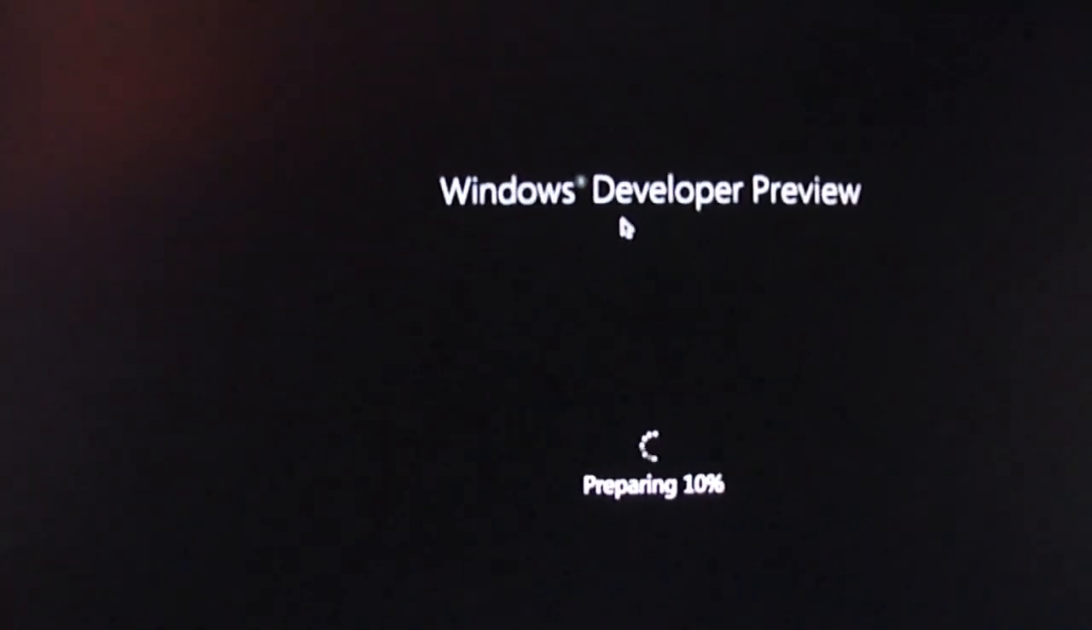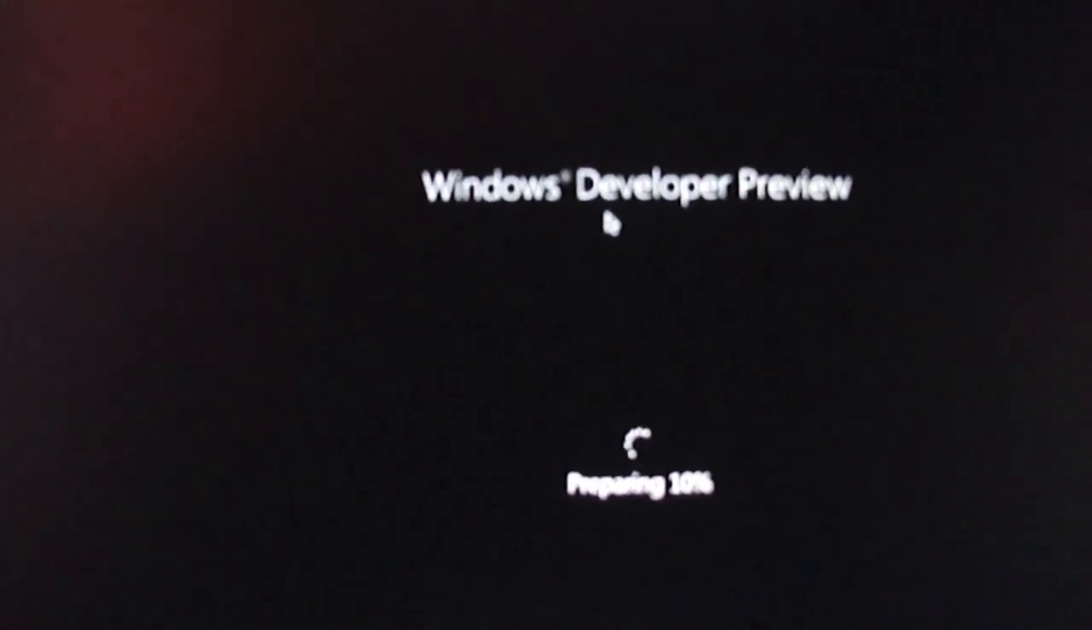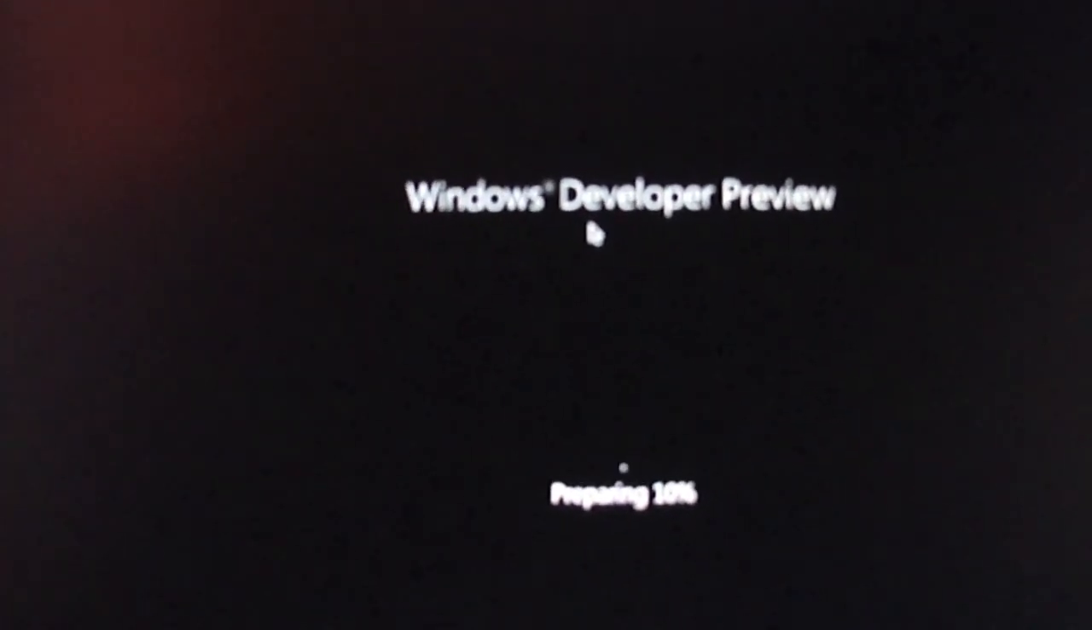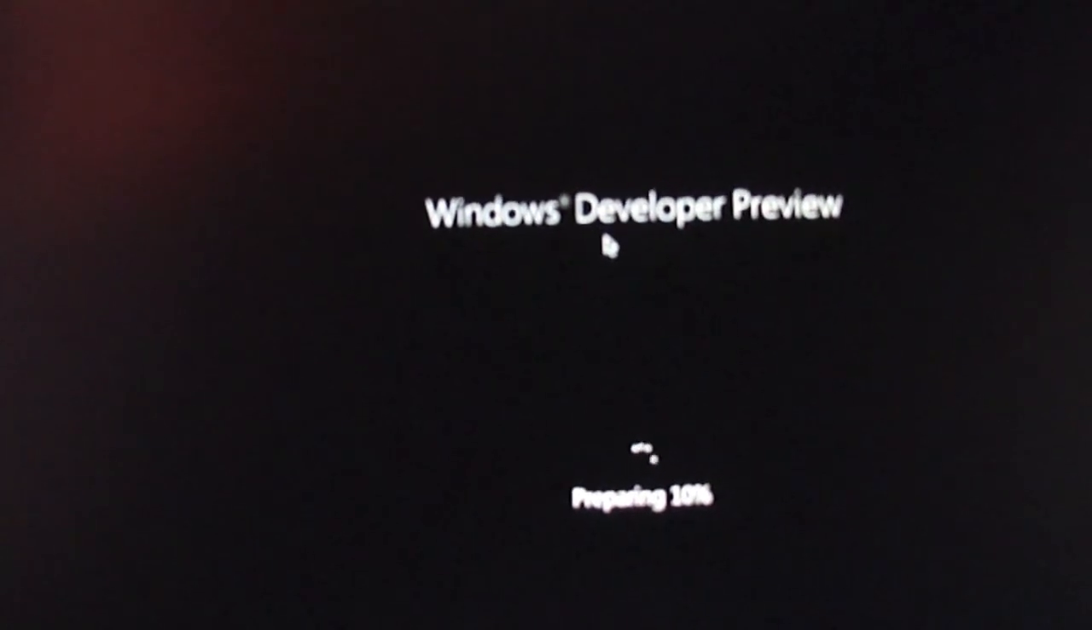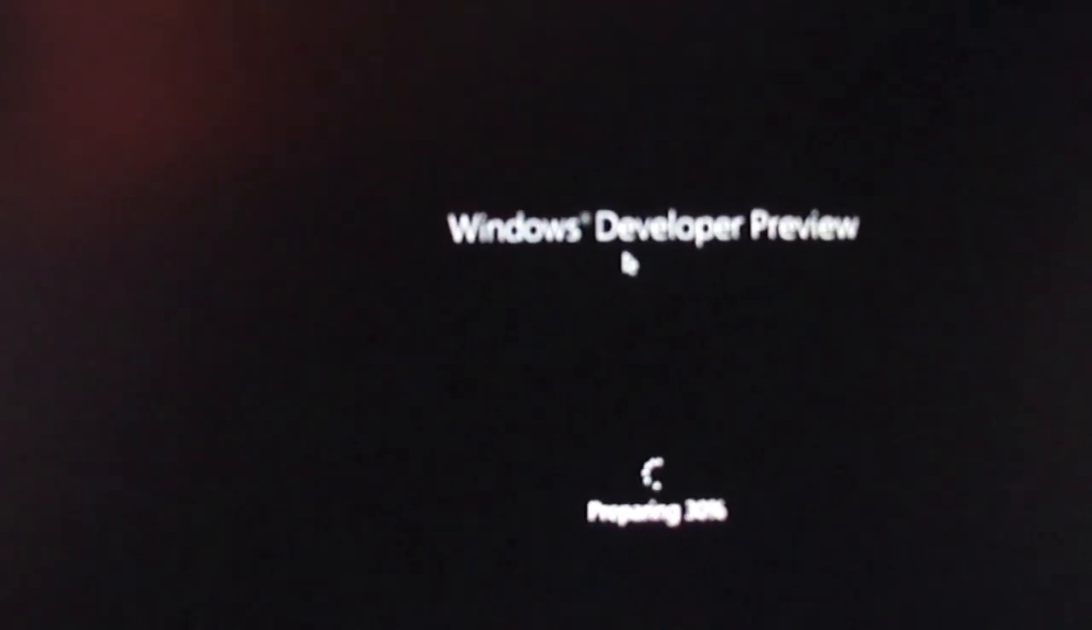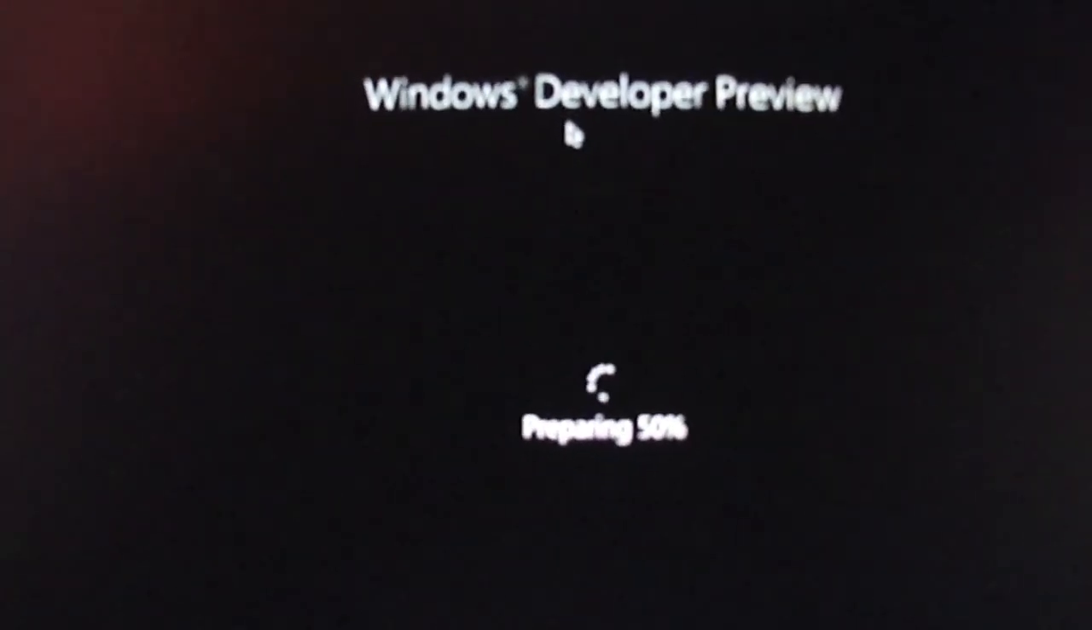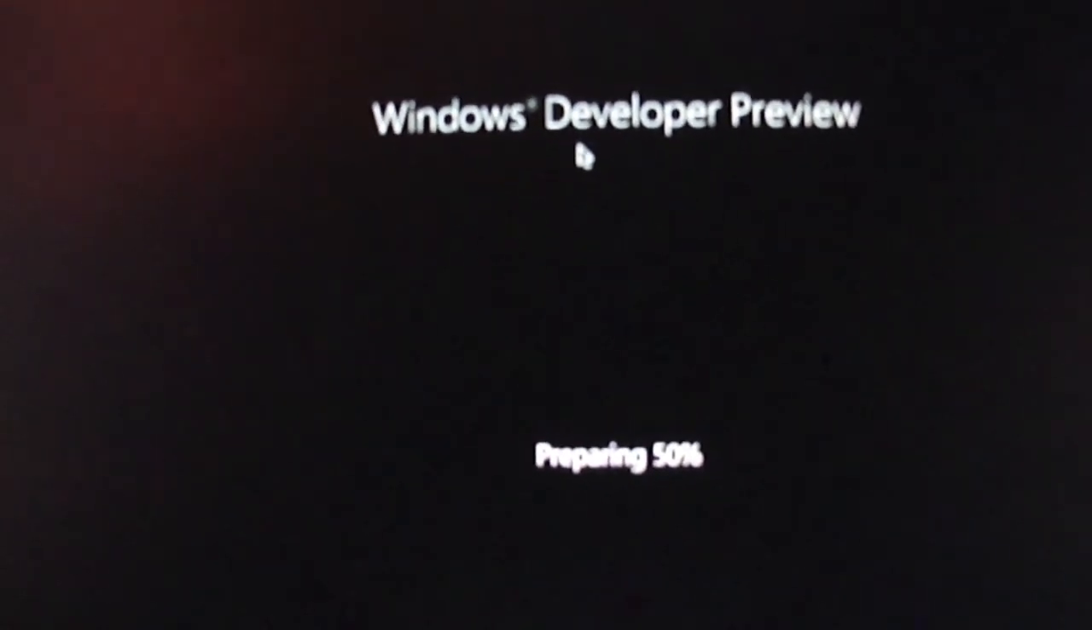I've already done a Windows 8 clean install that went pretty flawlessly, rather uneventful actually. That took about, I think, maybe 5 minutes, up to 10, if that. It was ridiculously fast because it was a clean install.